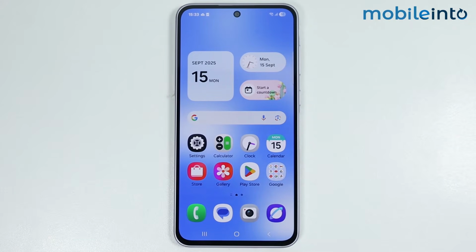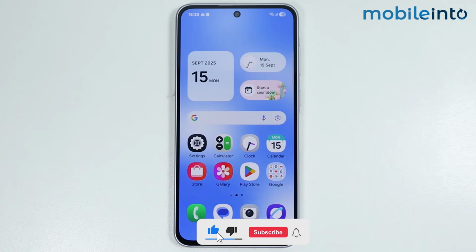Hey, what's up guys? So in this video, we will see how to change the keyboard on any Samsung phone.